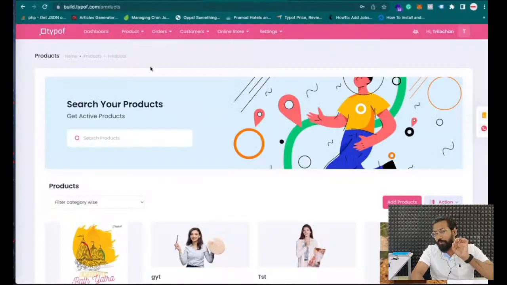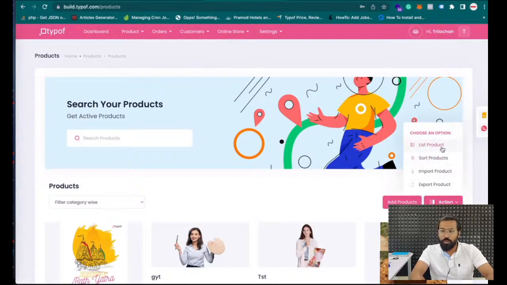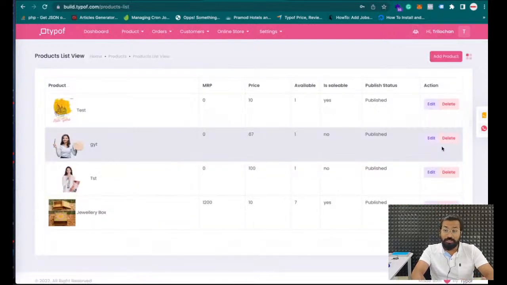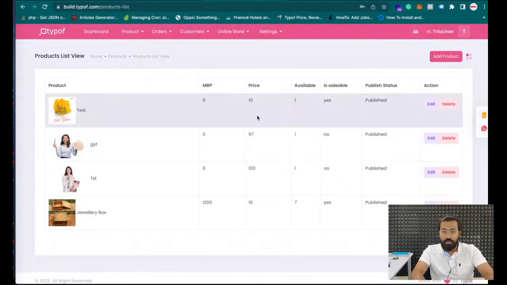Till now you have only added the product. Once the product is done, you can search the products here. In action, let me show you one more basic feature which is useful for you as a small business.